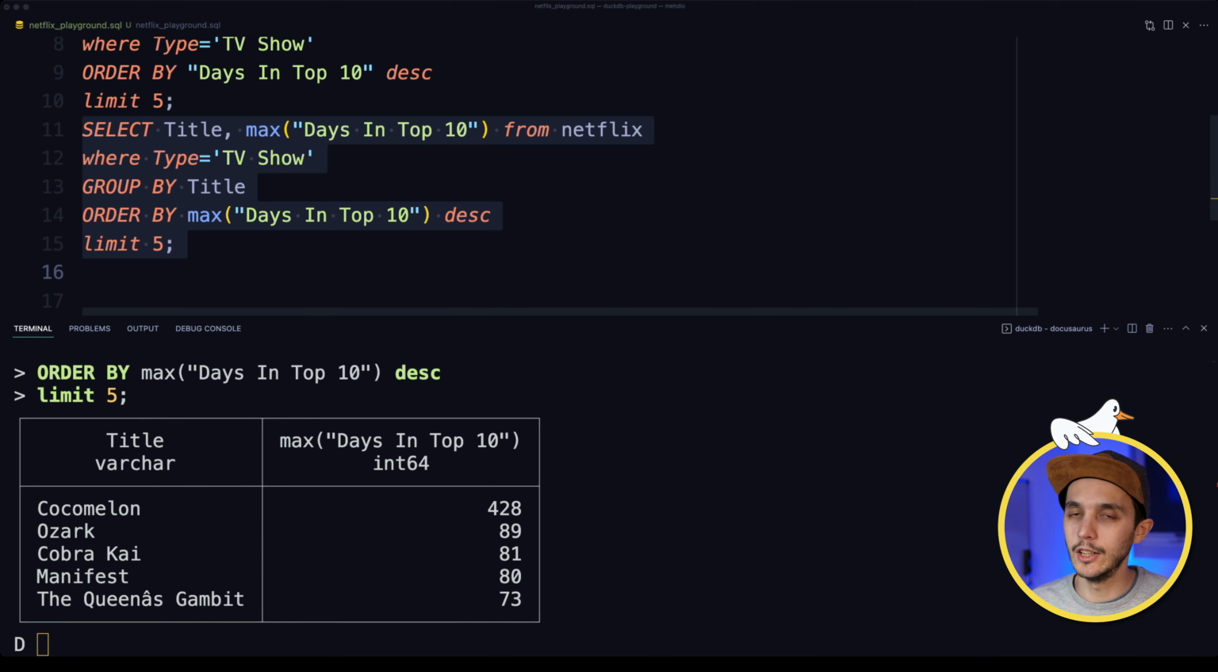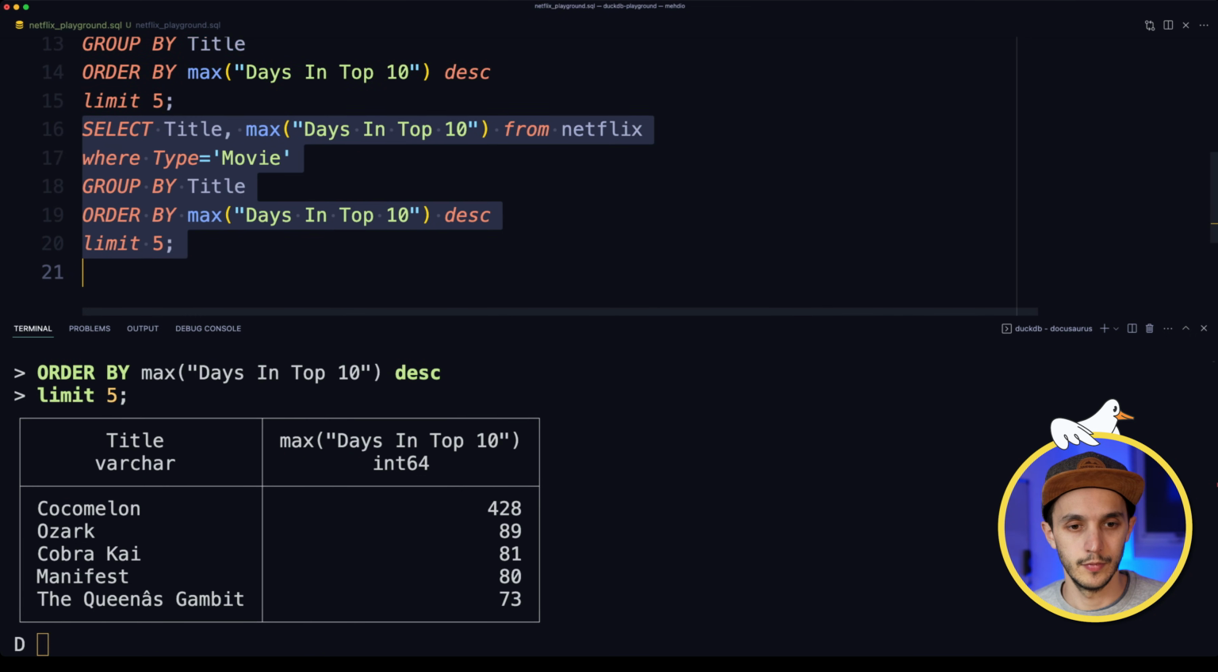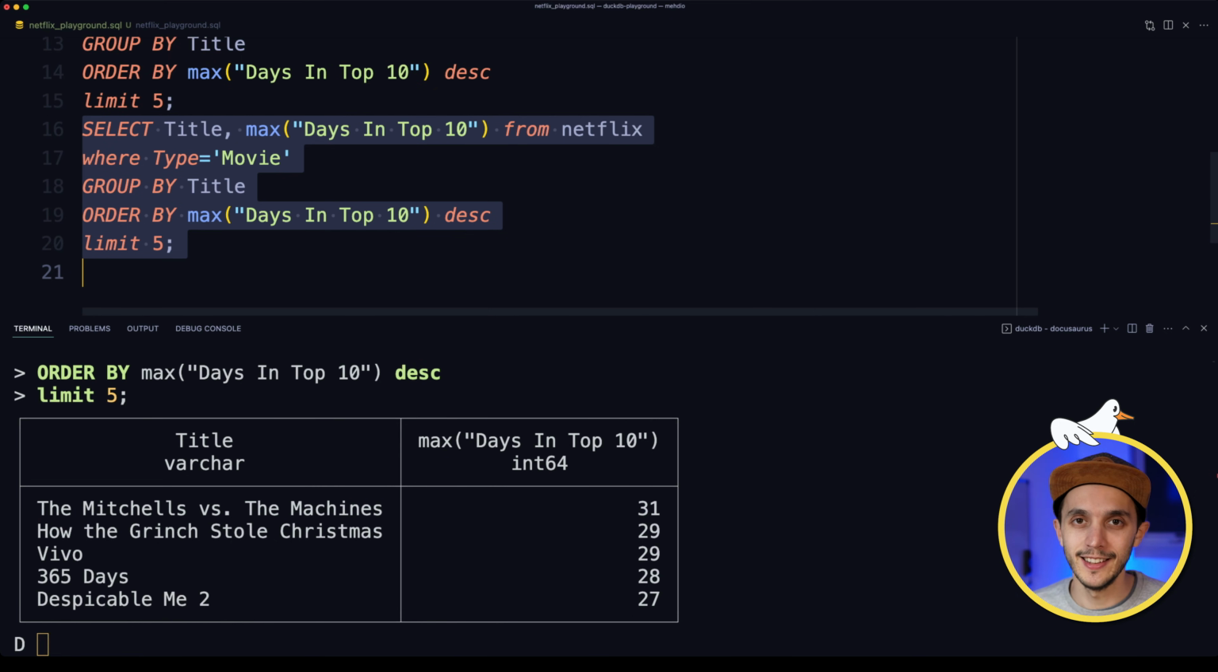Cocomelon, wow, a kid show ranking number one. I guess the parents had a hard time during COVID. Plus, kids can just watch the same thing over and over without getting bored. Let's now look at the movies. And wow, with no surprise again, ranking number one, a kid movie.